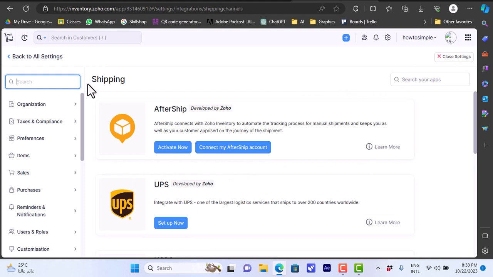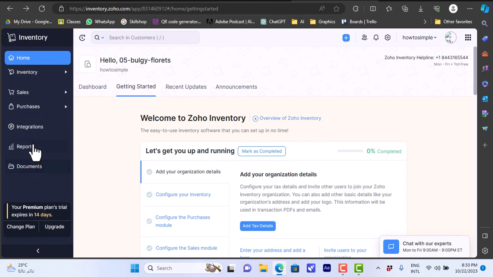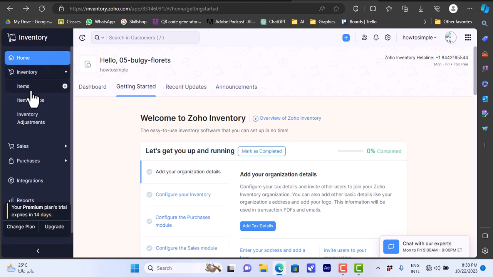So here we can go back, and you have reports, you have documents, you have purchases. Of course, I haven't had any purchases or sales on this account yet, so these will be empty. However, you can view here the inventory. You have items, you have item groups, and you have inventory adjustments. So the same options that were in the demo account.